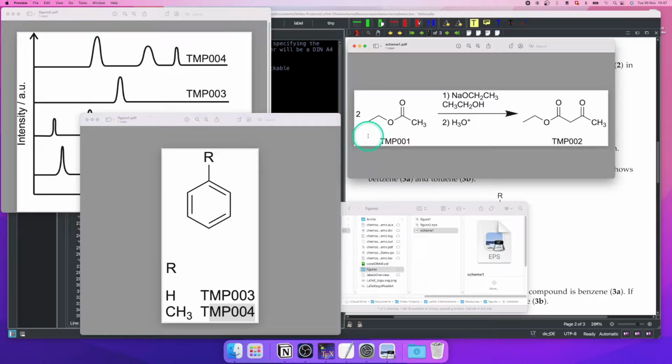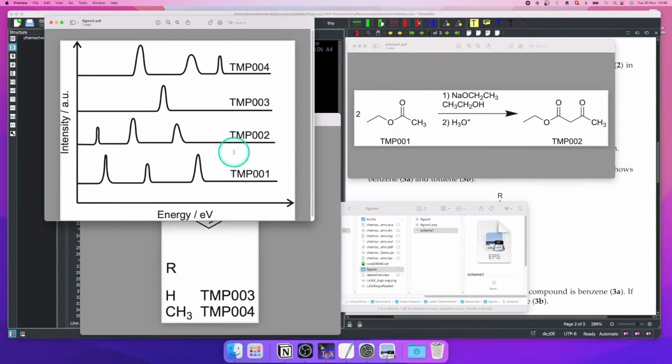So what I do is I label them as TMP001 for the first compound, and then I go up by one digit for the next compound, and here I have these sub-labels that I want to render in the end as 3A and 3B, or 20A and 20B, whatever. And also on this figure here, I have these four TMP labels that you can see here.